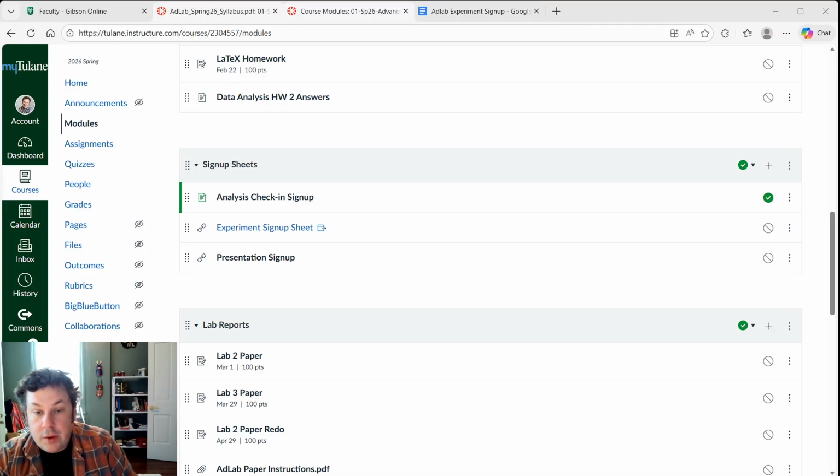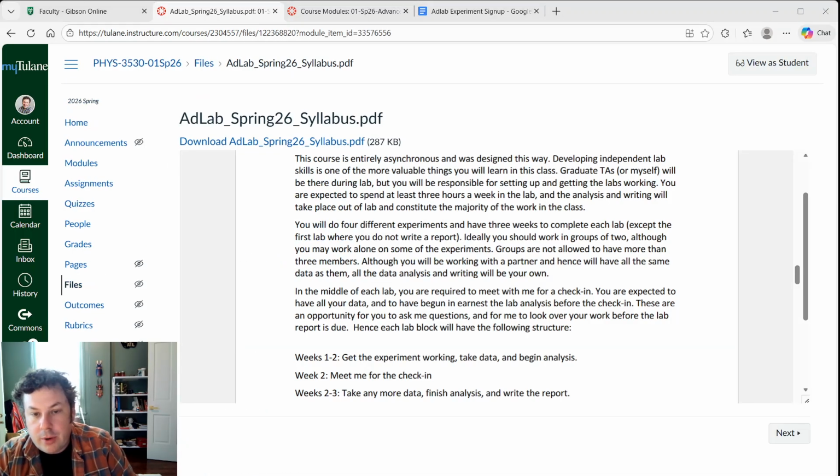But the idea is once per lab, you have to make an appointment with me. Everyone in the lab has to come, all your partners or partner. And then we talk about the lab. You're required to have some of the analysis completed at that point so that we can talk about it. If you just come up and show me raw data, that's not really helpful because I can't really tell you if your data is good or give you advice about how you're going to analyze it.